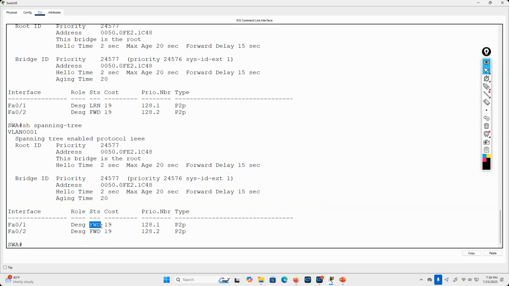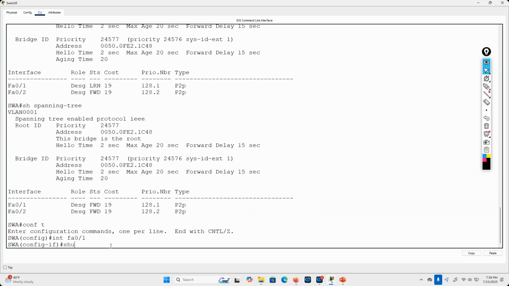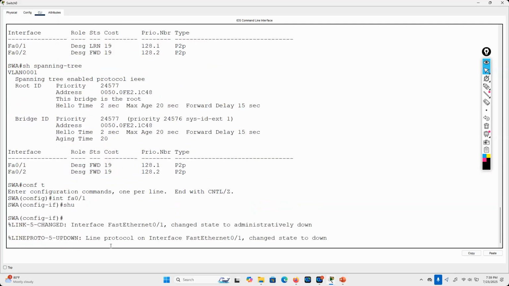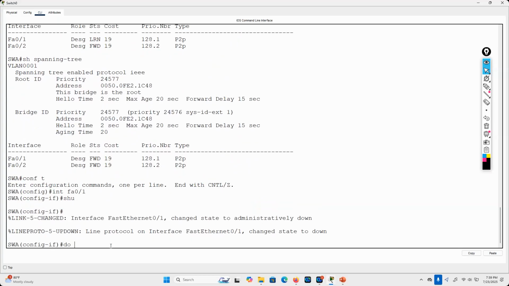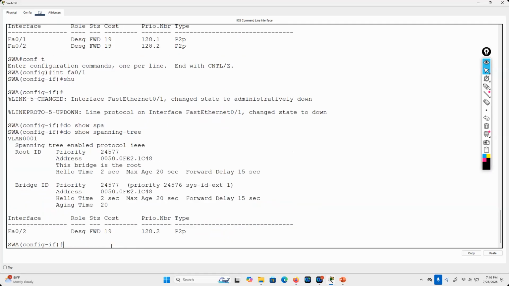So let me do it again. I can shut down that port and bring it back again. That's port 1, so that you can see this thing at work. Interface F0/1. Shut. So let's do show spanning tree. So the port is gone now, guys.